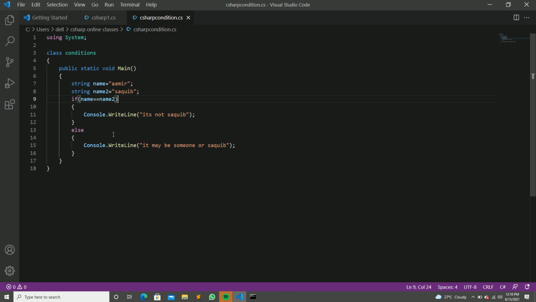Now, if you need to get the value from the user, what do you do at this time? We are comparing the value, so we will put some value here, string name equal to Amir, and we'll get a value from the user and compare this value with Amir. If the user enters Amir, then we'll say yeah, it's not Saqib. After that we'll do some stuff like that.